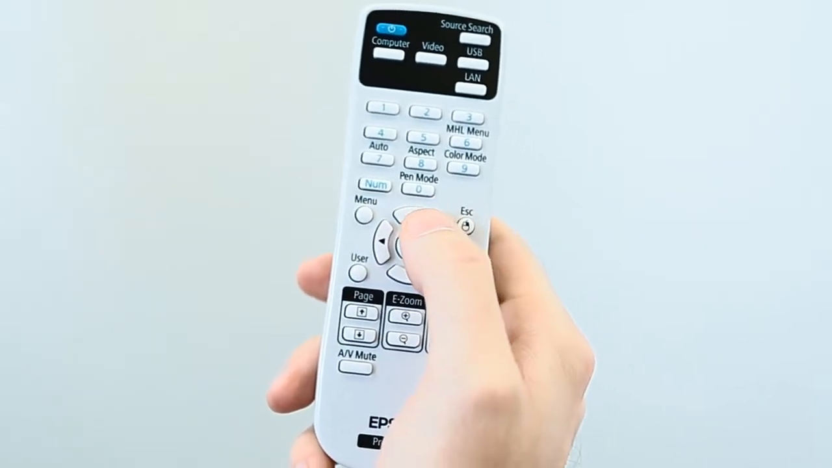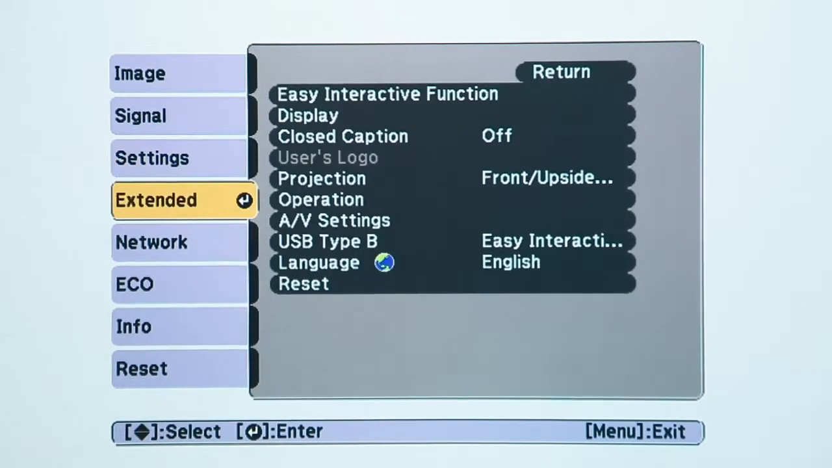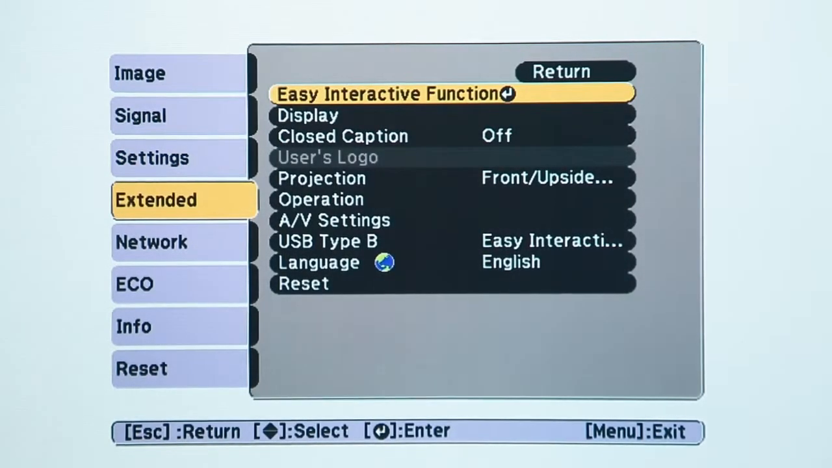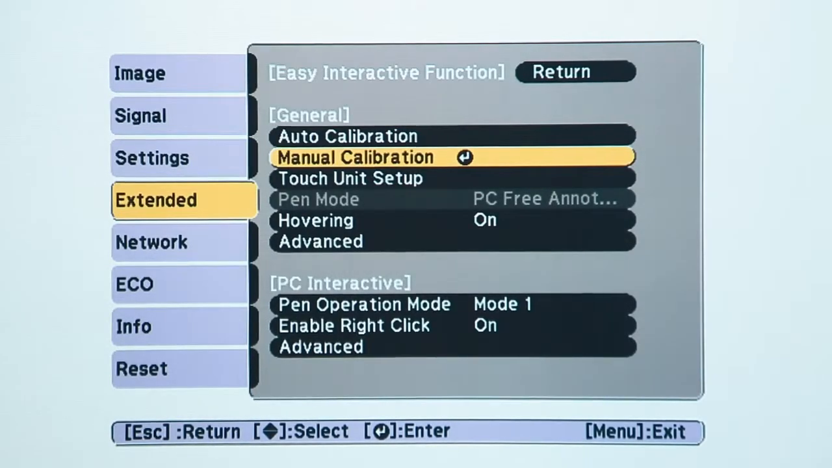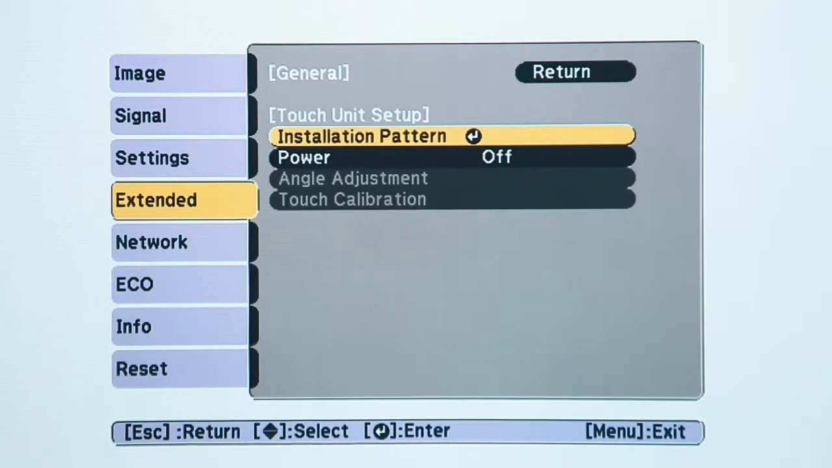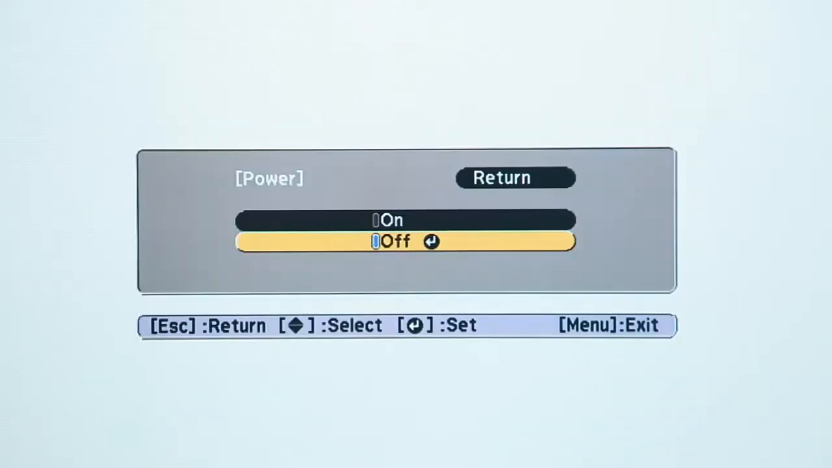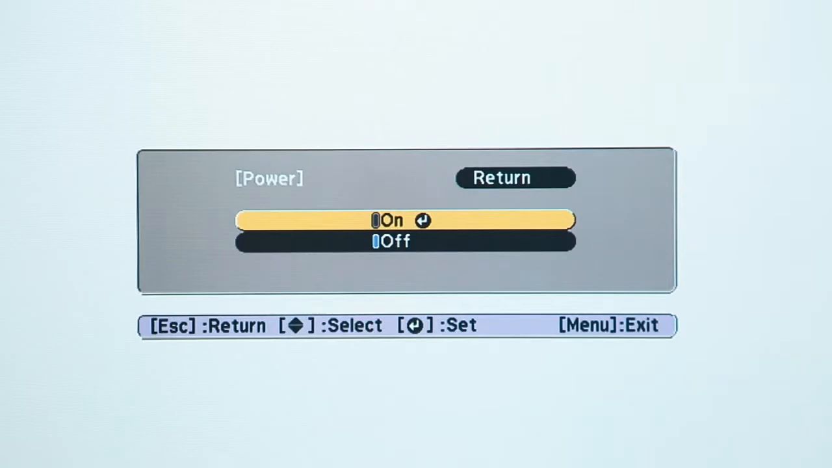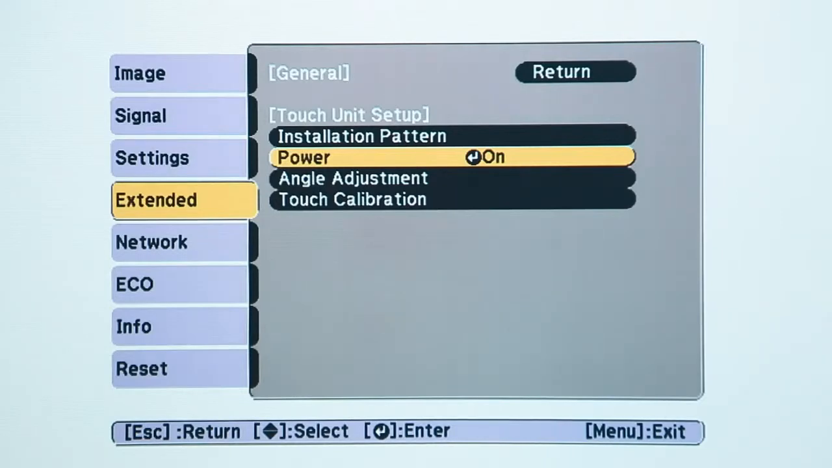Press Menu. Then use the arrow button on the remote to highlight Extended. Then choose Easy Interactive Function. Next, select Touch Unit Setup. From there, make sure that the power to the touch unit is set to on. If it is not, select Power from the menu and press Enter. Turn power to on and press Enter.